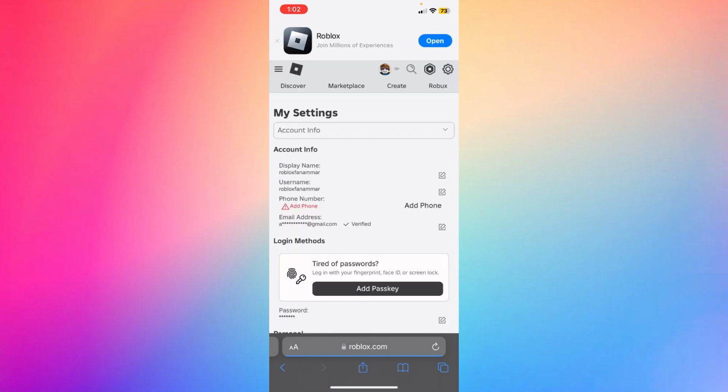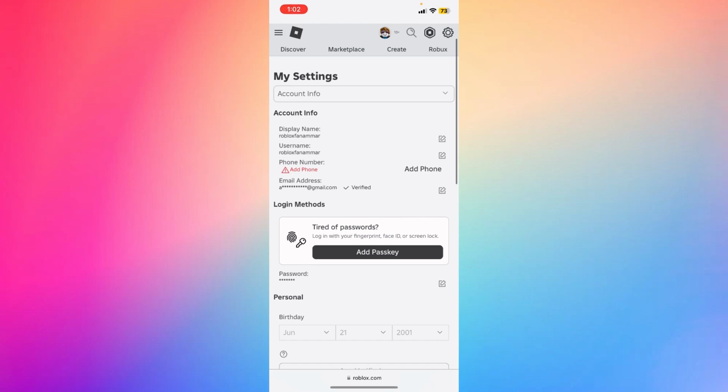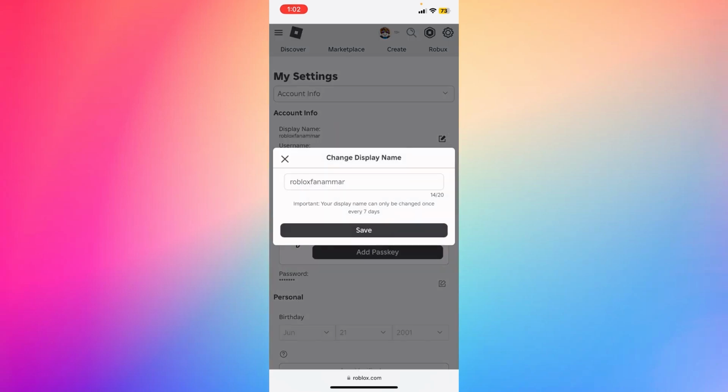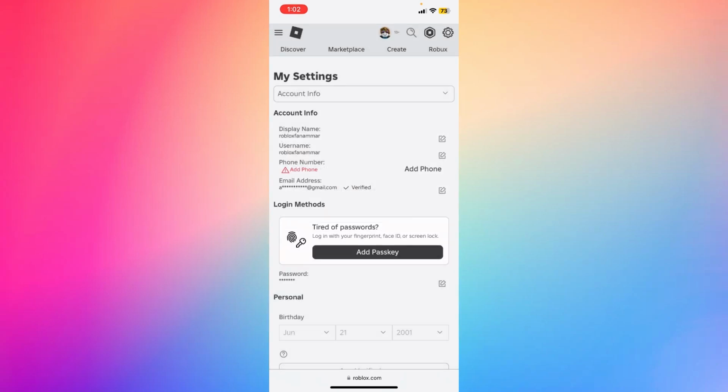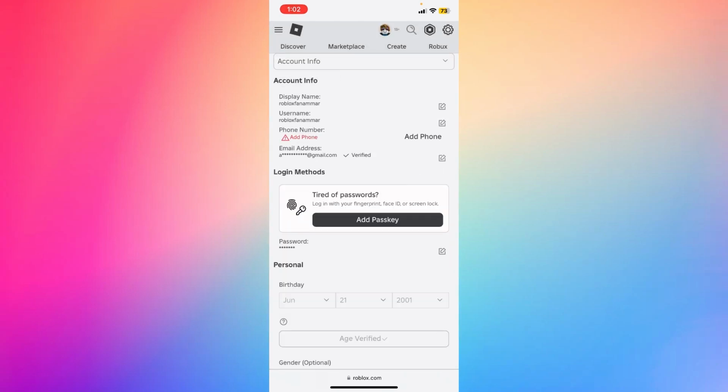access the account info, and basically you can just go ahead right here and see this is the account info and this is the displayed name. You can just go ahead and click the pencil to change the username and enter the new desired username and password and confirm the change. Note that changing your username requires a Robux fee, typically 1000 Robux, and then basically confirm changes.